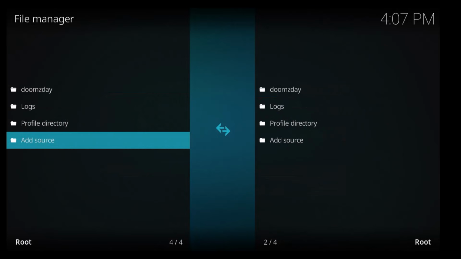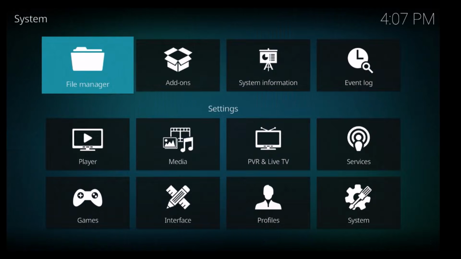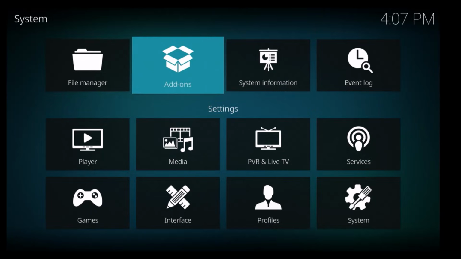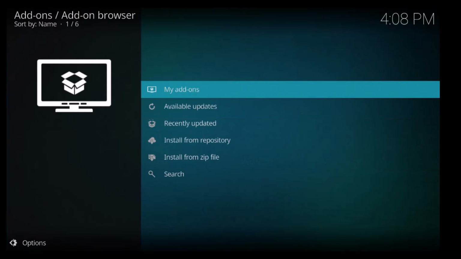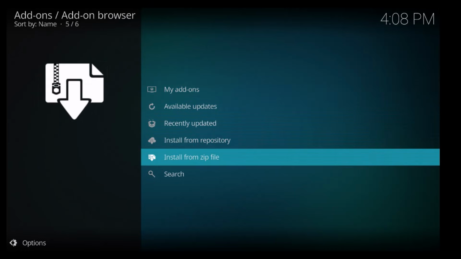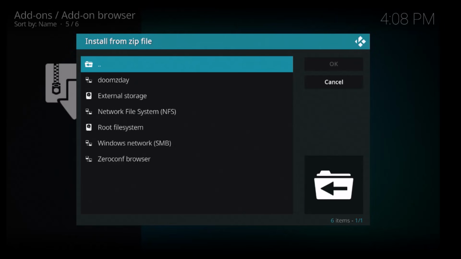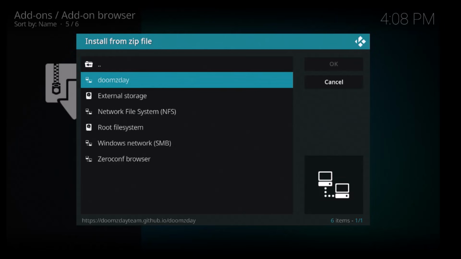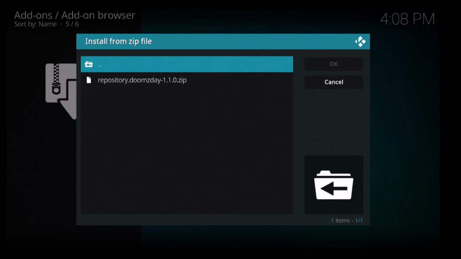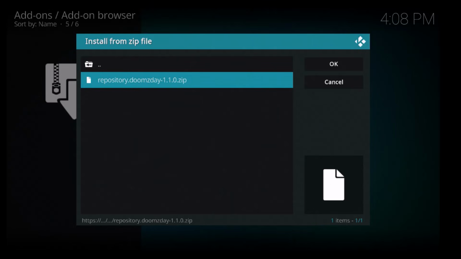Then you're going to hit the back button, and then go over to add-ons. Press the OK button on your remote. And then I think you're going to go to install from zip file. Boom. And then you're going to find the Doomsday in the zip file there. Press OK on that. And then go to repository, Doomsday, the zip file right there.